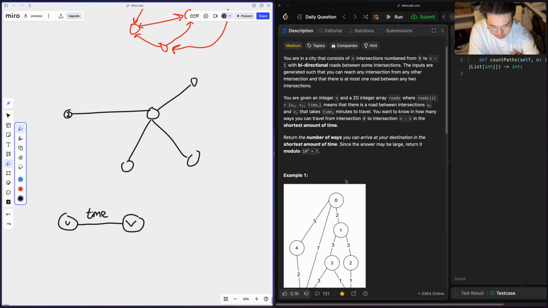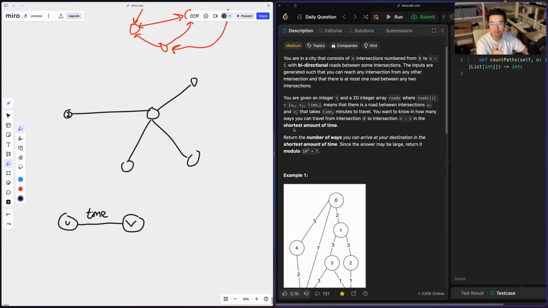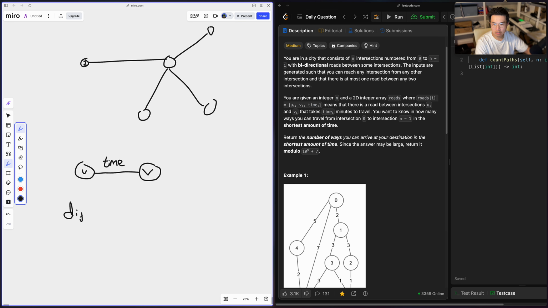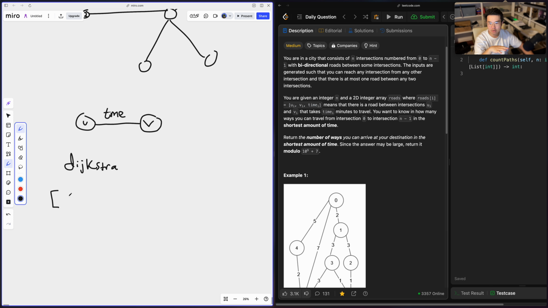Sorry, give me one sec. Okay, that's interesting. It's weird that they want how many ways. Usually it's just, oh, what is the shortest amount of time? And to do the shortest amount of time, that means these are edge weights, right? I think we can just use Dijkstra's. And what Dijkstra's will do is only if we see something better. Okay, wait. First of all, Dijkstra's is going to have an array of a bunch of nodes.